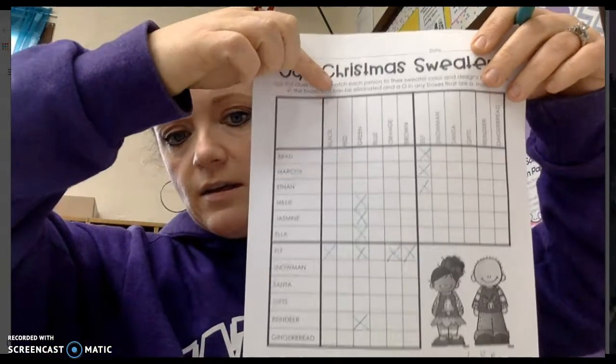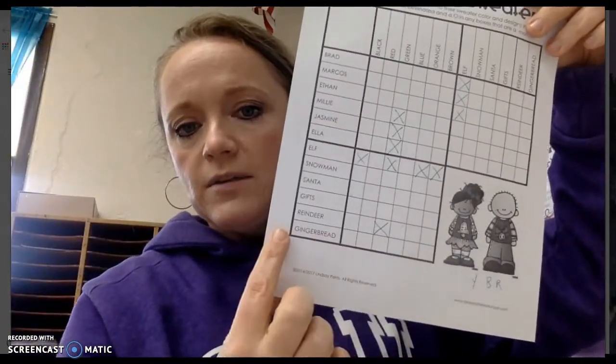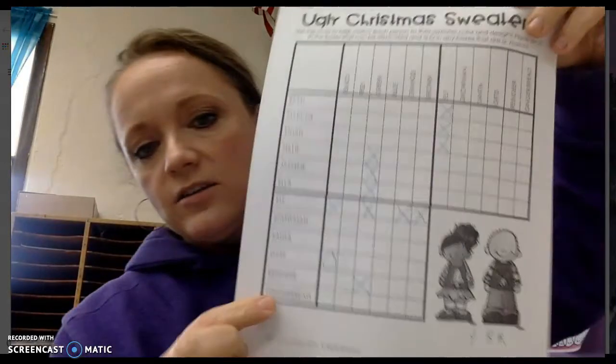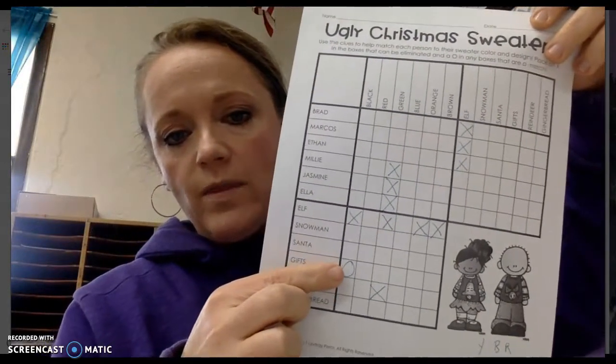And that's just with 2 clues. Clue number 3 says the black sweater had a gift on it. So I know that's a match. So I find my colors and I find what was on the sweaters. So I'm going to find where I can say the black sweater had a gift. That is a match. So I put an O in the box.